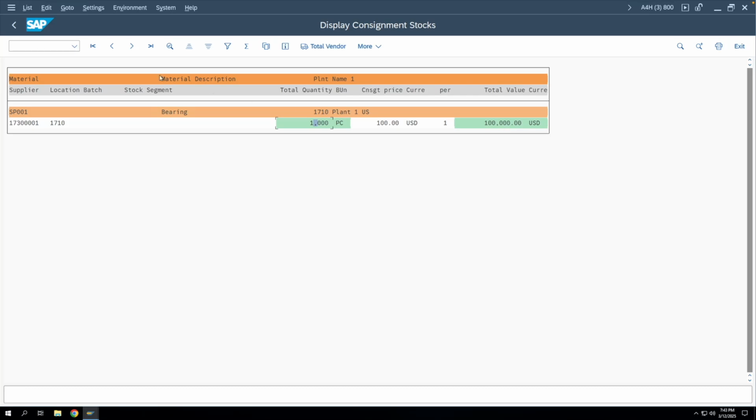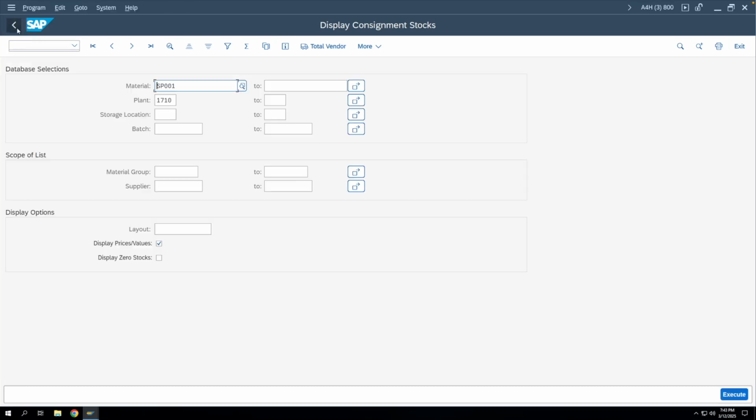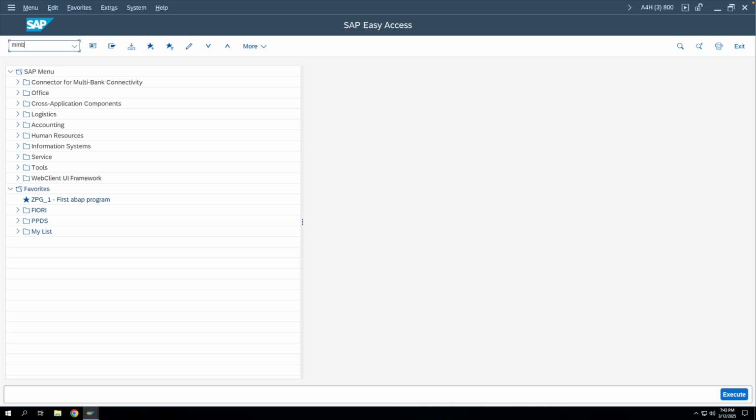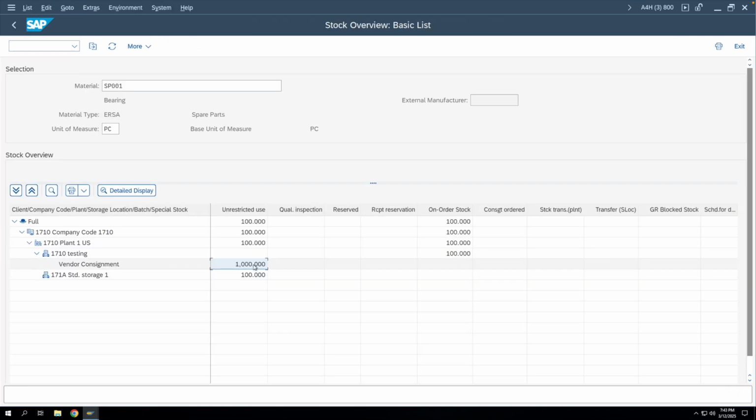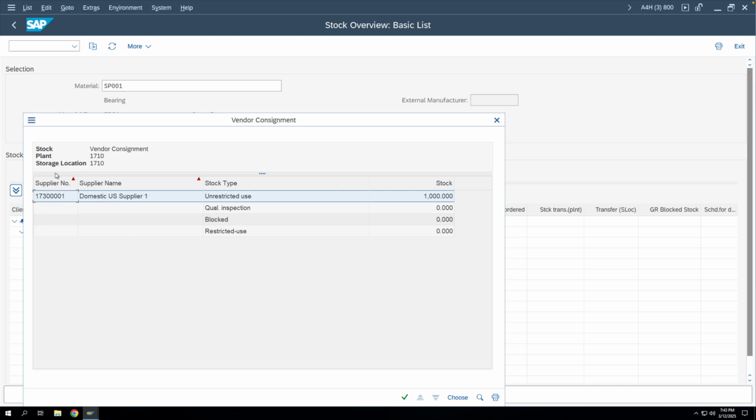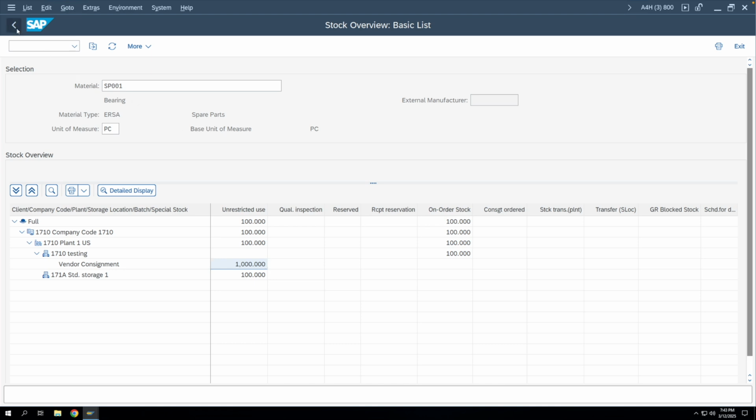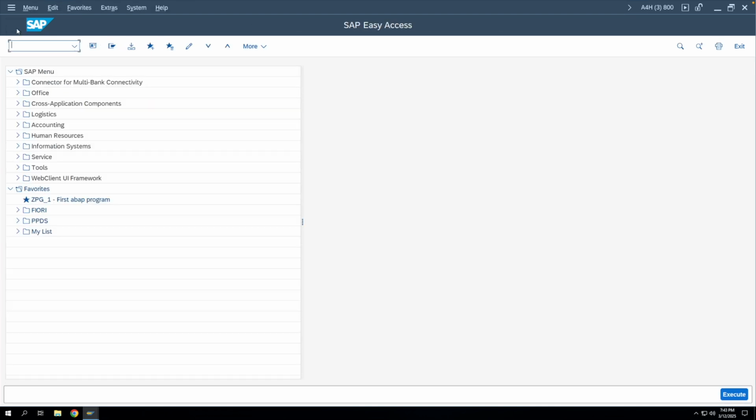Okay, you can see this stock in the T code MMBE also. Let's see that stock in MMBE. So if I run MMBE and if I execute, you can see that 1000 quantities lying in the vendor consignment. Okay, against the plant and storage location under vendor consignment, you can see that 1000 pieces are lying. If I double click here, you can see the vendor code against which this consignment stock is lying. Okay. So now in the next step, we'll withdraw this material from the consignment warehouse.